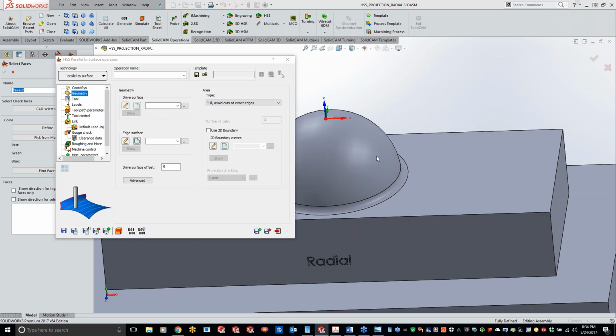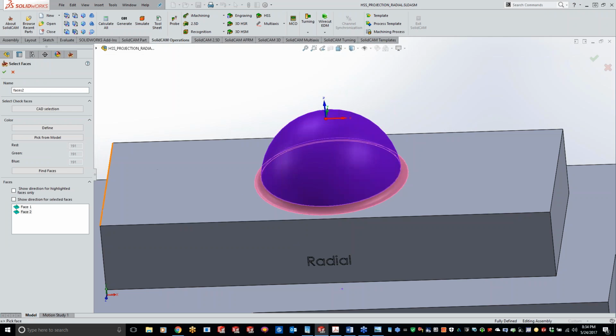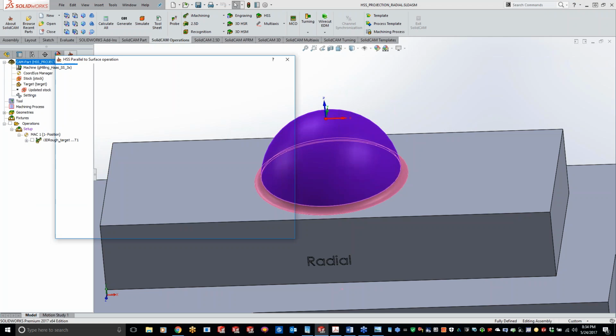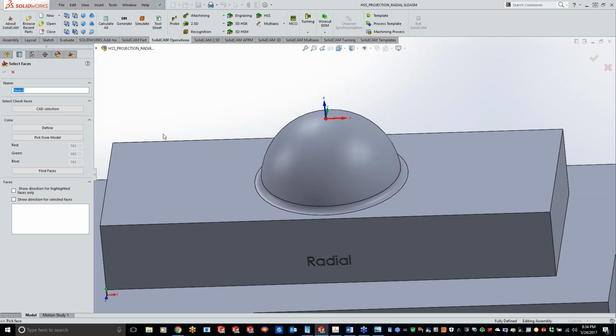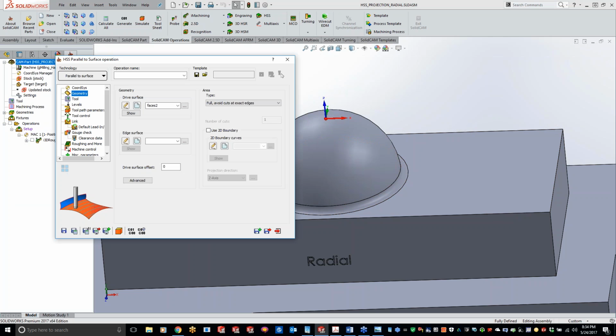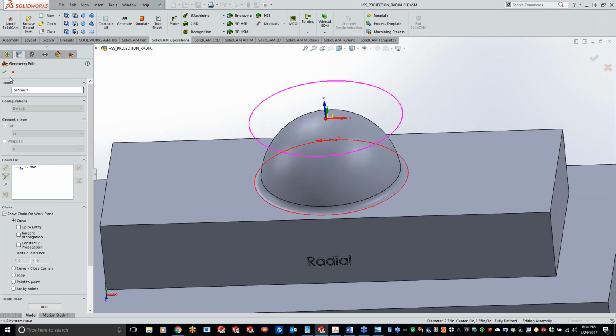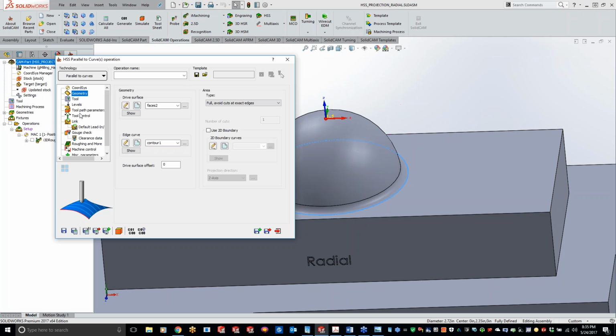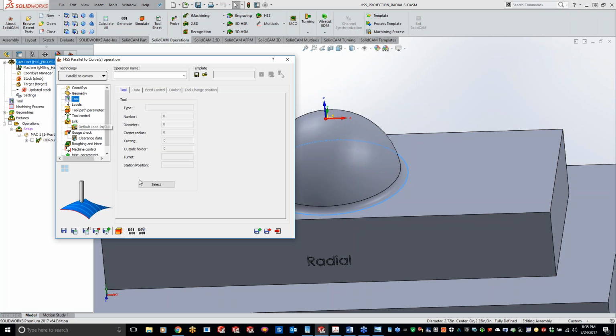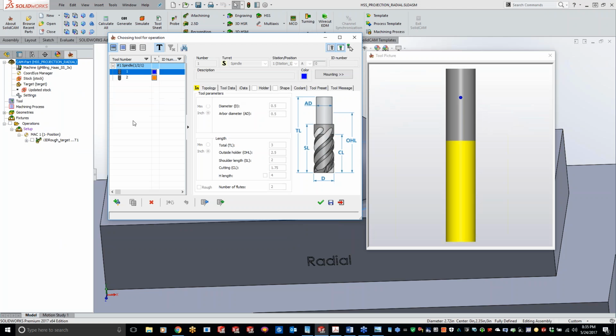And our geometry is just going to be our circle here and the radius. And our edge surface that we want to follow is going to be the bottom here. Did it not let me, oh, I did parallel to surface, parallel to curve. Sorry about that, guys. Okay, so we'll come in here and grab our cutter.